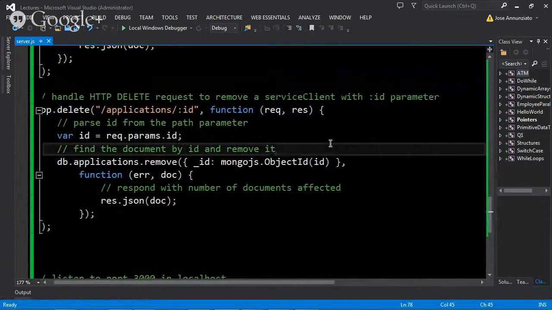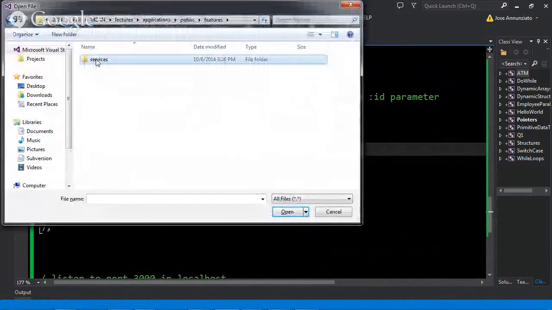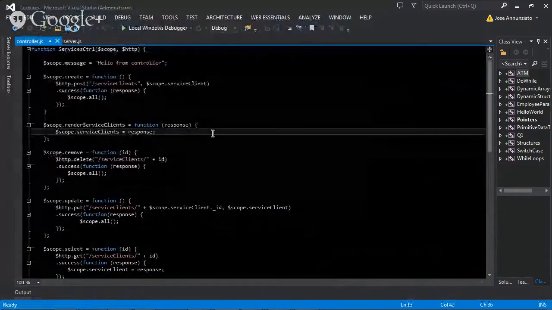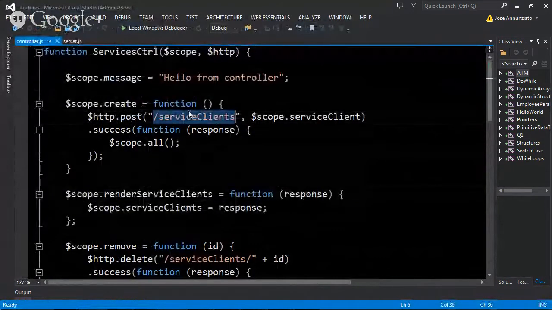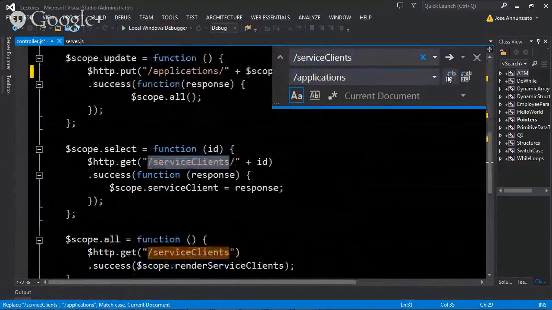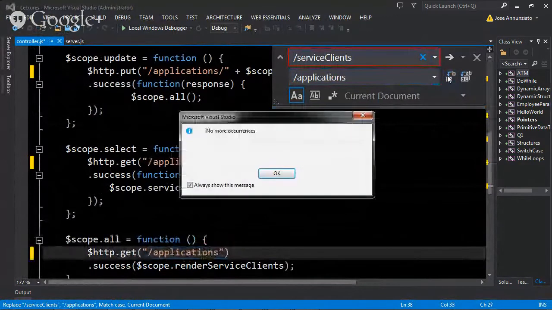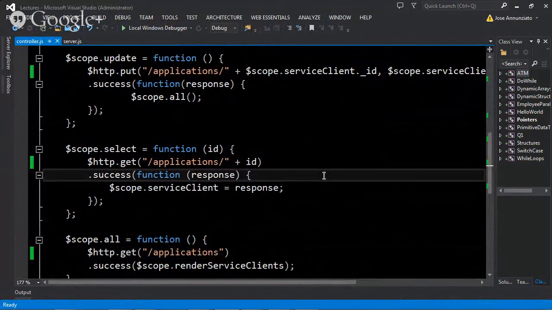The client, right? The client is making all these calls here. Yes. Let me go really quick. The client lives where? In the controller, right? Somewhere in the controller. Where is that? There it is. Controllers. So all these service clients really is applications. Applications. Replace. Okay. Where else do we want to change it? Let's leave it like that. I'm going to break too many things.